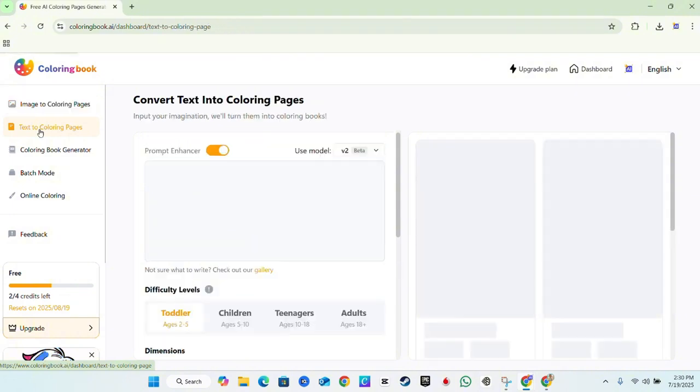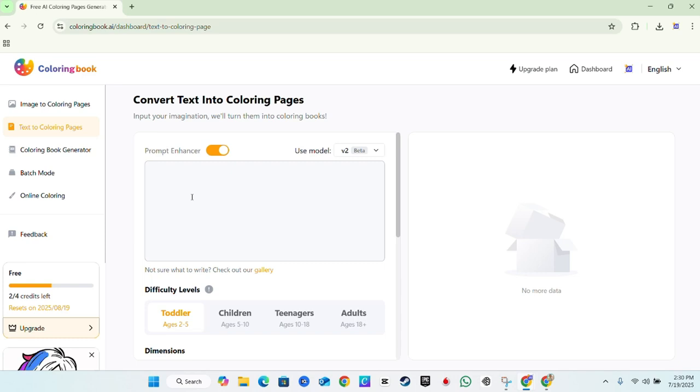The next thing you can do here is text to coloring pages, so you can just use words to think of whatever you want and put in that prompt, and it's going to generate the page for you. And if you have some ideas, or if you don't have ideas, you can simply use ChatGPT or one of those AI text bots, and you can come up with some amazing prompts that you will basically use to create amazing pages.